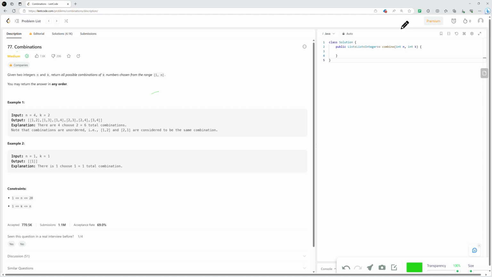This problem is called combinations. We are given two integers n and k, and we have to return all possible combinations of k. So we can choose k numbers from the range 1 to n, and we can return the answer in any order.